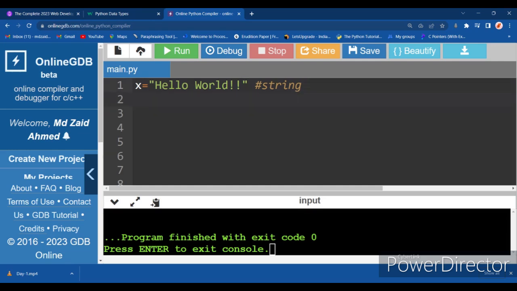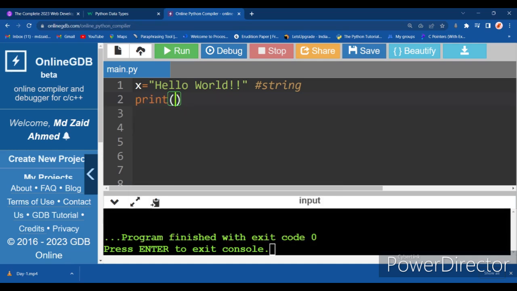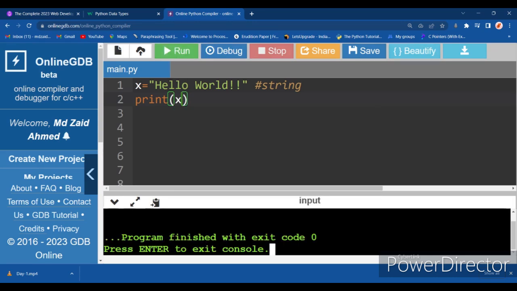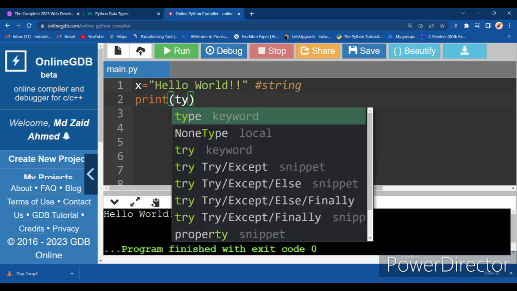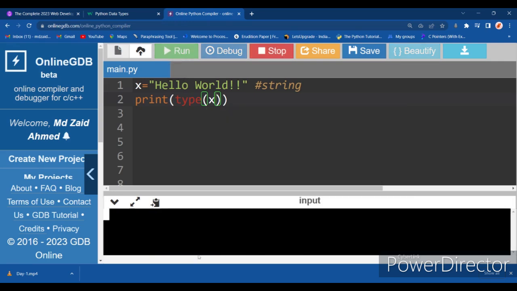So here we need to print the value of x. In the next line, I am printing the value of x. We will call a function. What is a function? A function is nothing but a predefined set of code which has certain meaning to the compiler. If you write print x, the compiler will execute this code and print the value of x. Here x belongs to a class called string. How can we check? If you tell the compiler to print the type of x, it will tell us that x belongs to the class string, so class str.